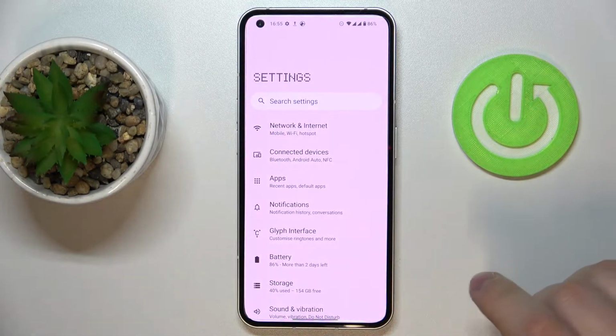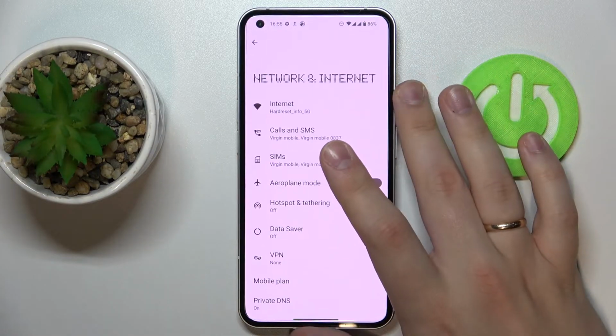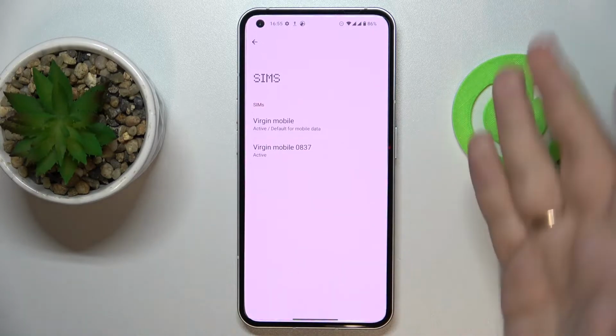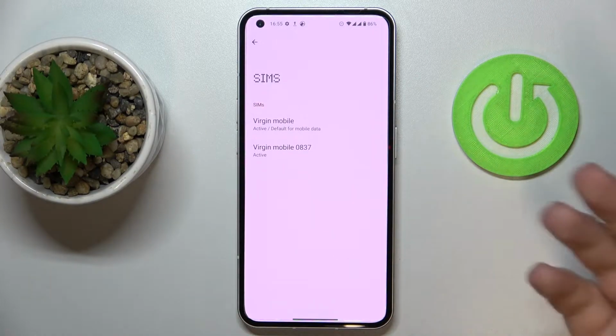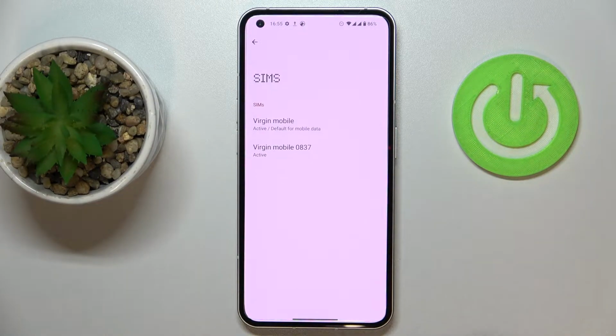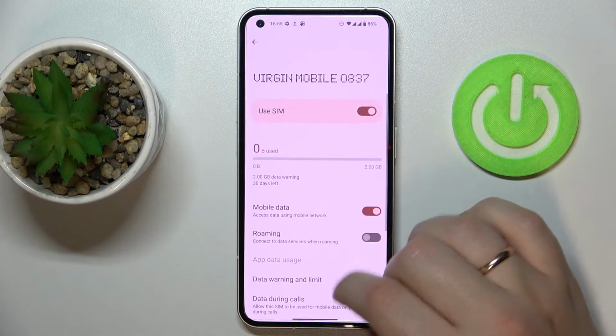Alright, so first of all open up the settings, go for the network and internet category. Next, open up the SIMs page, choose any SIM card that you would like. It doesn't really matter for managing and configuring the SIM card preferences. I'll go with this one for example.